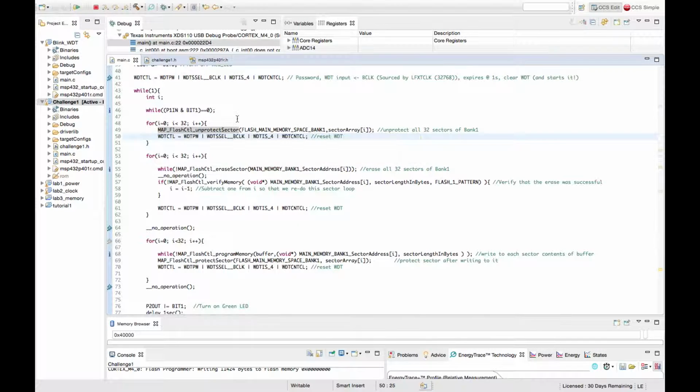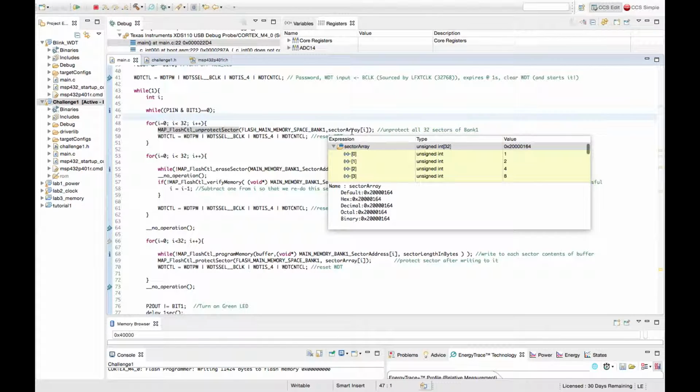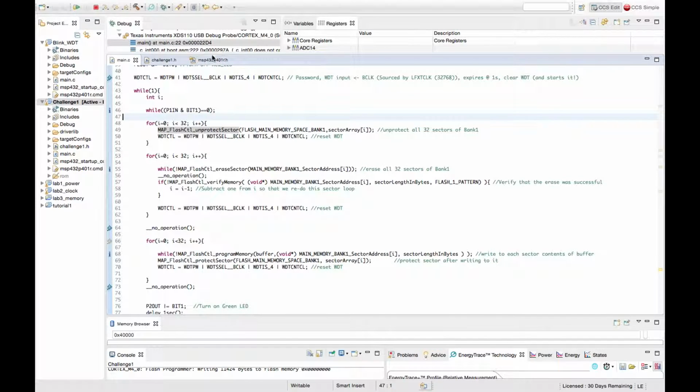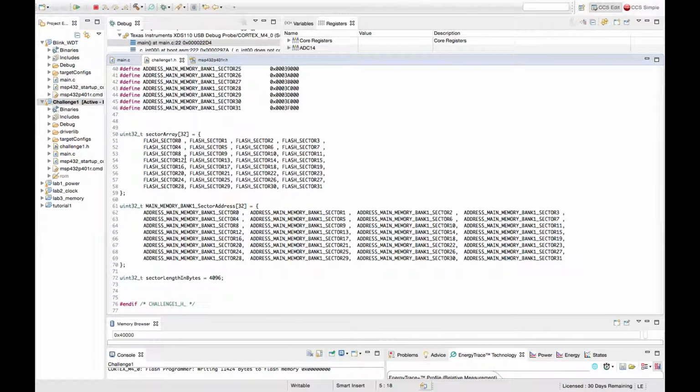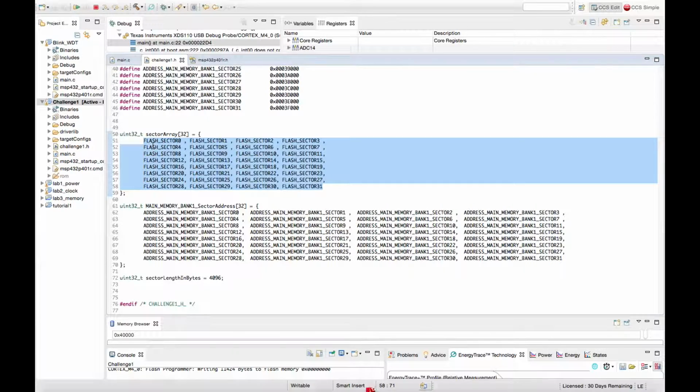Using these driver libraries, it made it really simple for me. And so that's what I did. Sector array I. This is an array that I have here. It's just an array with the inputs required to deal with specific sectors of the array.